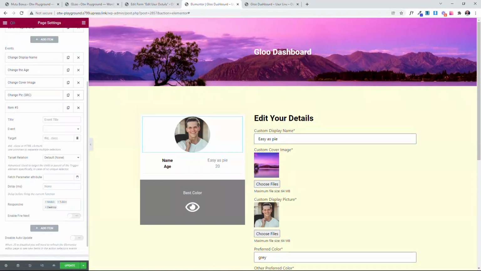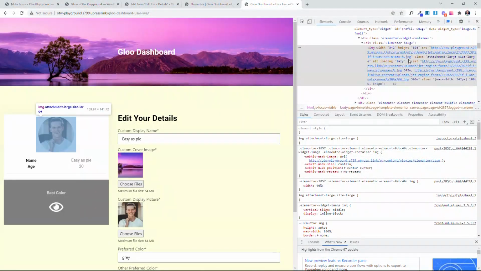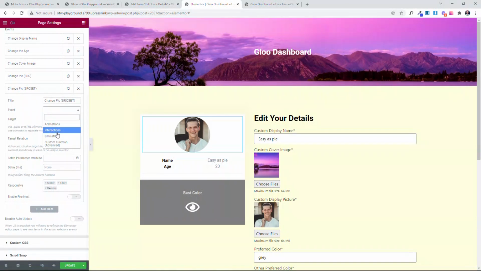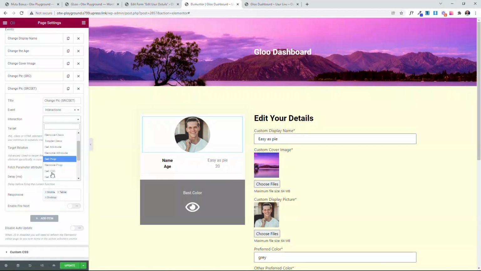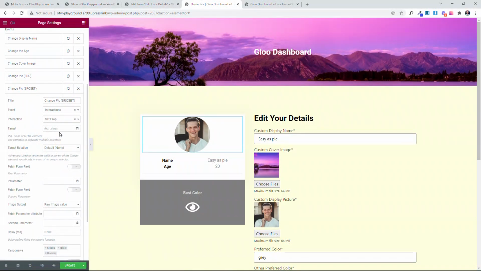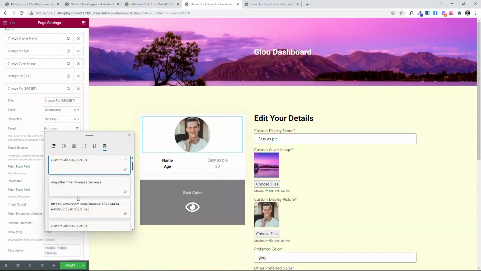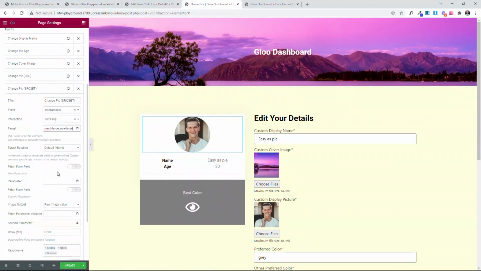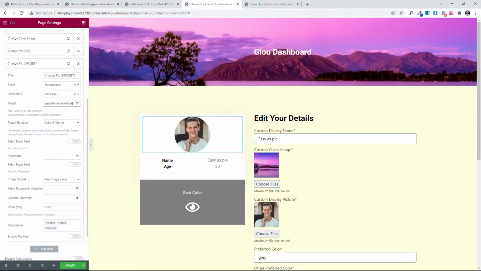We'll add one more event. This time we're changing the source set. Change pic src set, which is the source set as you can see right here. So let's come back in here, set the image to interaction, the interaction to set prop, and then we'll target the same thing which we targeted before, and then we'll come back here to the first parameter and type in src set.